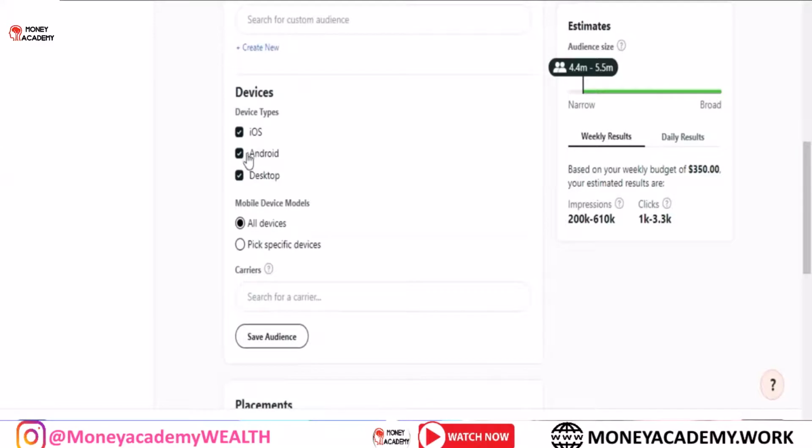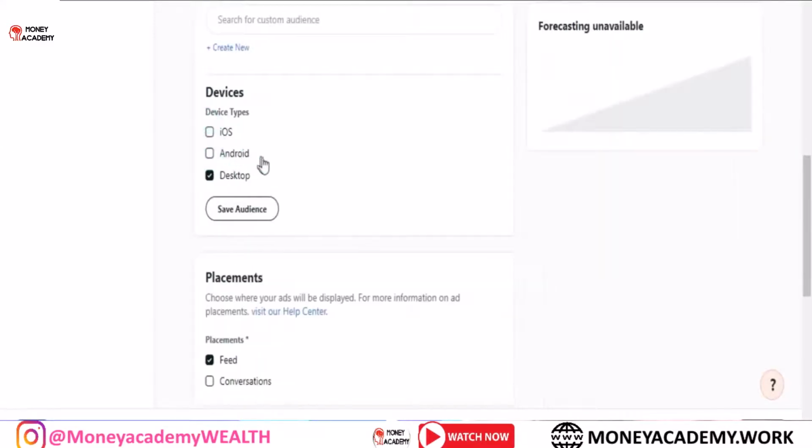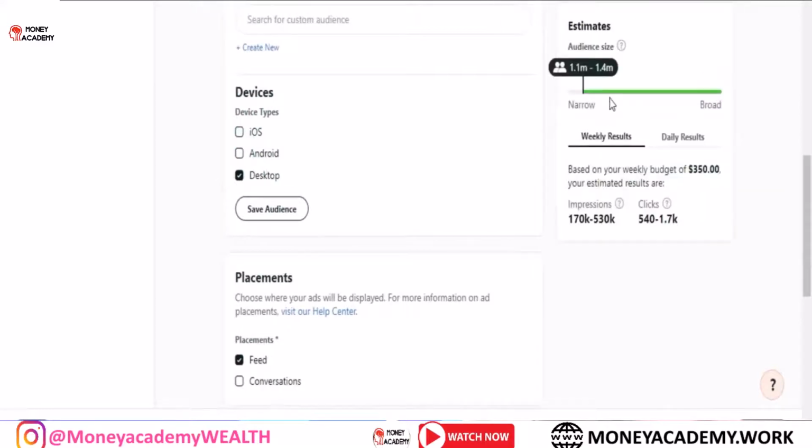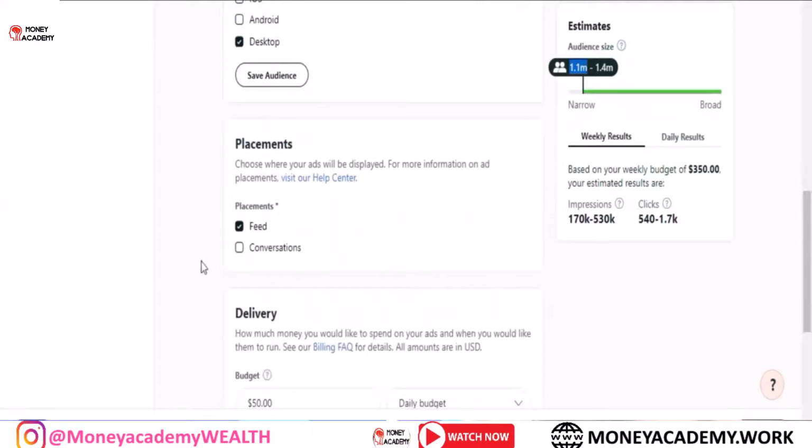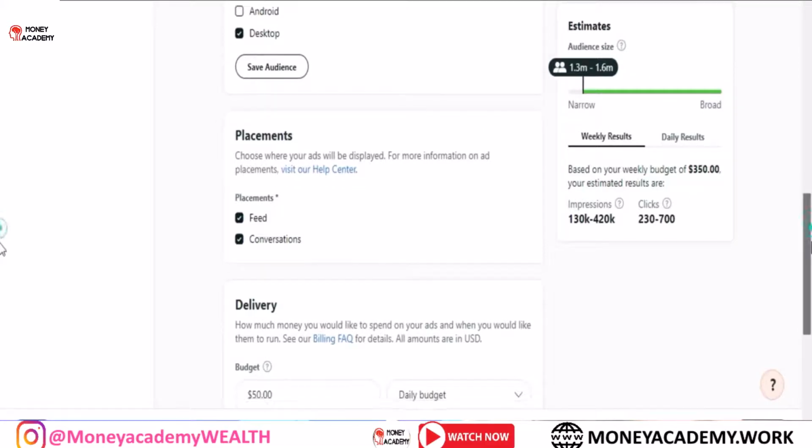Now our offer only works on desktop, so I'm going to uncheck iOS and Android. You can see it's narrowed down a little bit, but still it's good. Now you can see conversations. We go with conversation and feed both. Now it's good, it's okay.